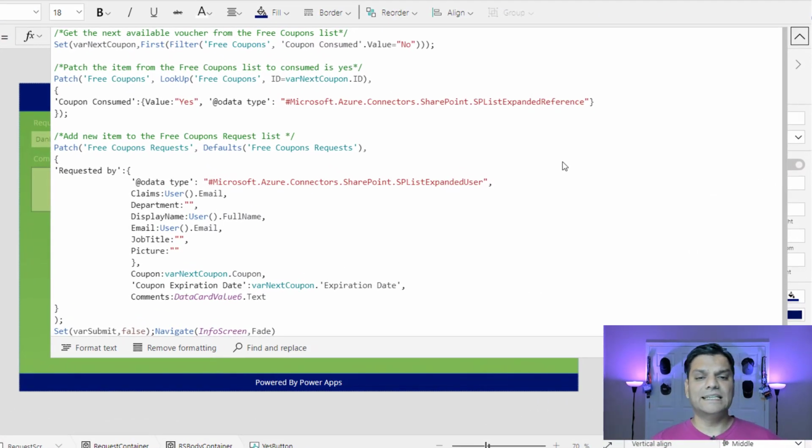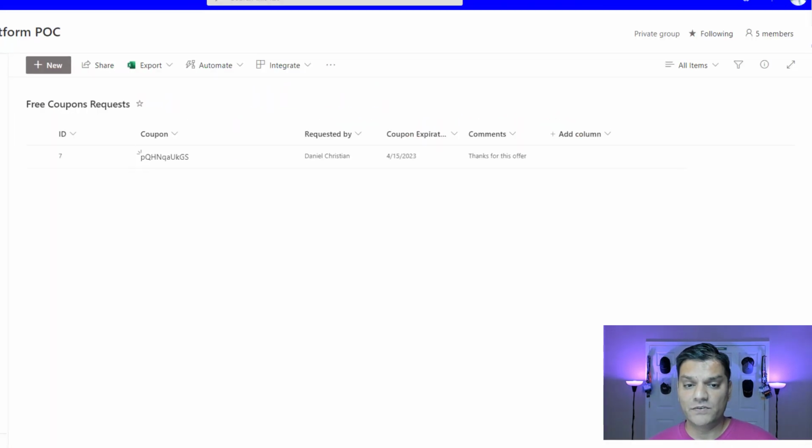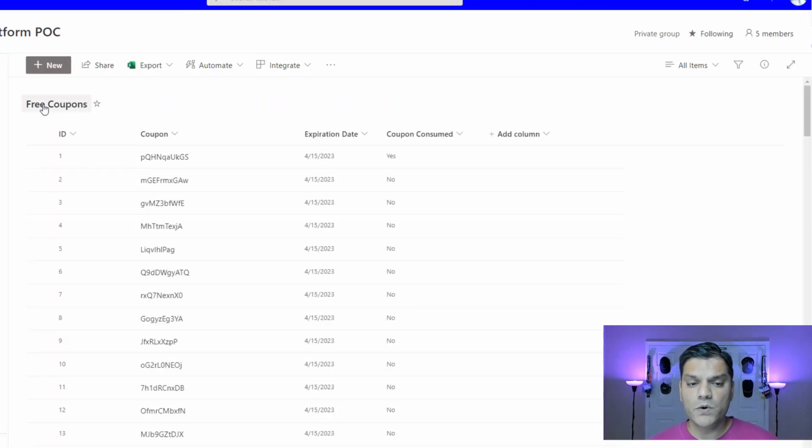First thing it does is it goes ahead and gets the first filtered item of that free coupon SharePoint list whose value equals no. Let's go and take a look at what that means. So it actually comes over here to the free coupon SharePoint list. It goes ahead and gets me anything that is filtered where the value is equal to no. And there's a bunch of them. It'll go and filter a bunch of them. But I just want the first one. That is what it's doing.